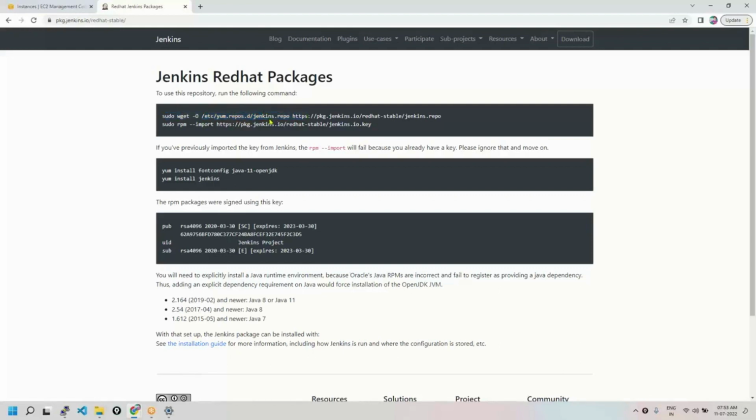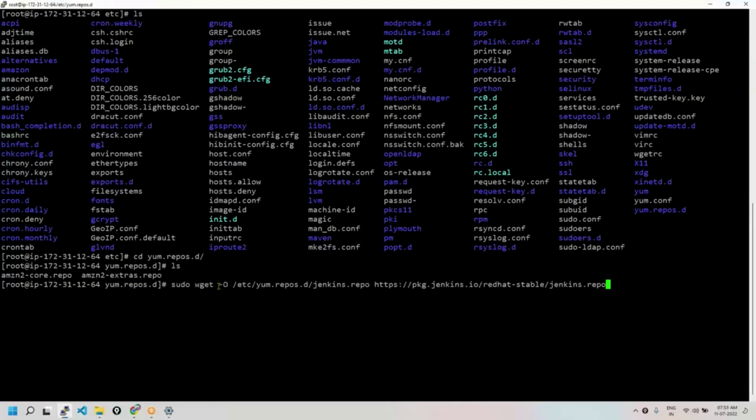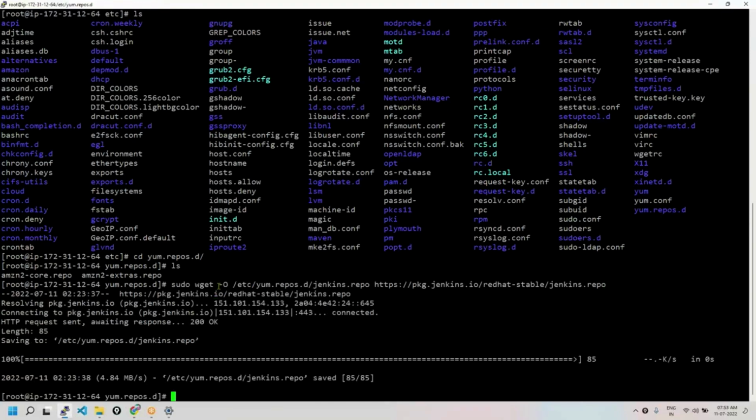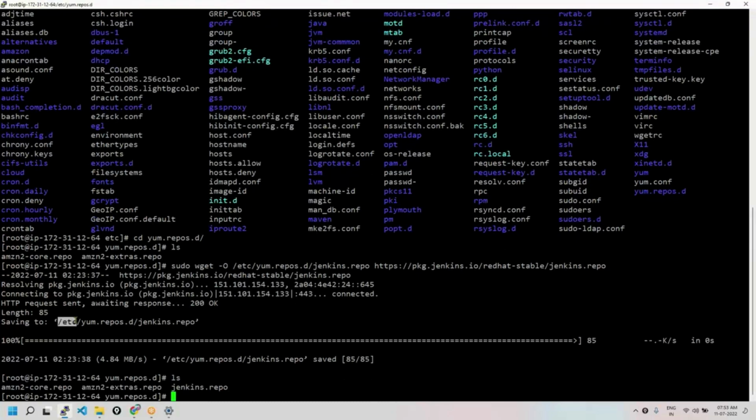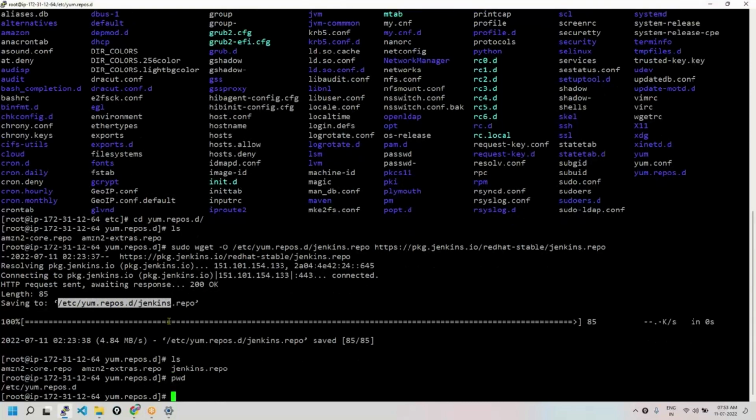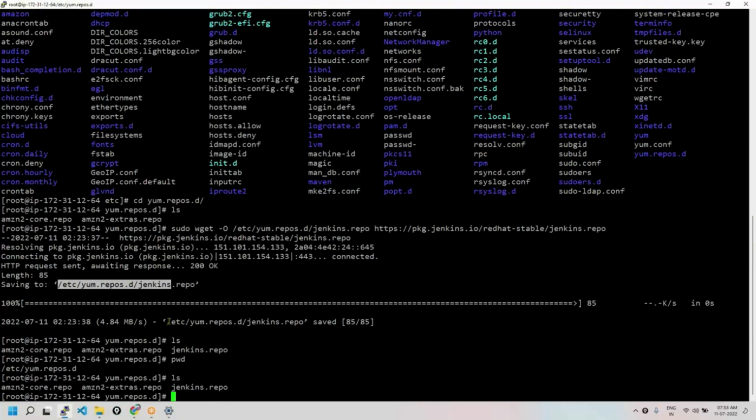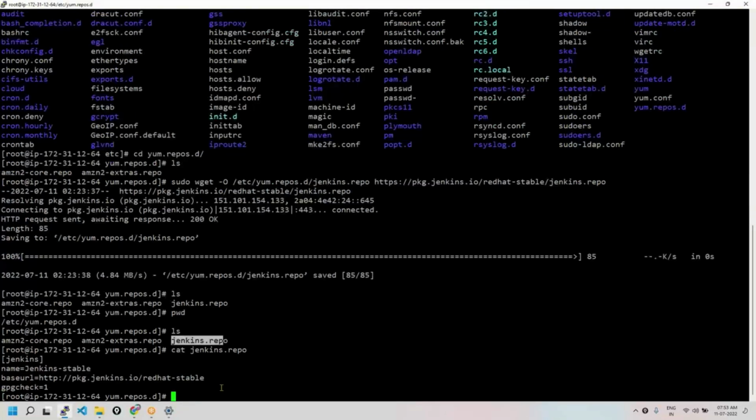Understood this command, everyone? It was downloading this and placing it in this path. So do it. Okay, it says the file is saved. You can see here, you read it, you understand everything. Saving to this location, and I'm in the same location. ls. Yes, see, this file was not there earlier, it is created now. If you open this, you can see this is the URL from where Jenkins should be installed. Got it, all of you?